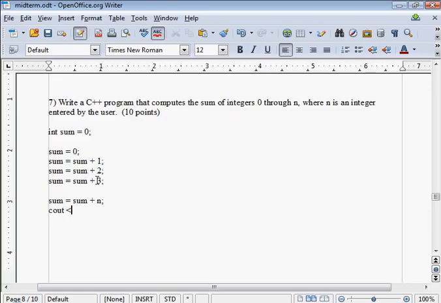And then maybe we'll do something, although you didn't have to do this, just to make it more understandable. So this is what has to happen. We set sum to 0, we add 1 to it, then we add 2 to it, then we add 3 to it, like that. So we have to do this addition n times. So let's use a for loop. And we can do it this way.